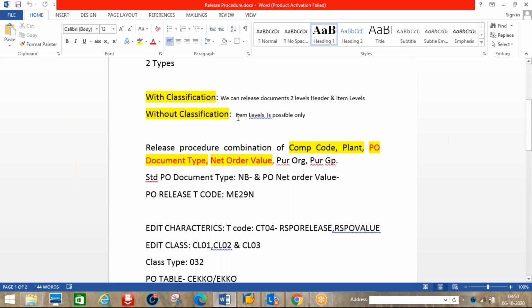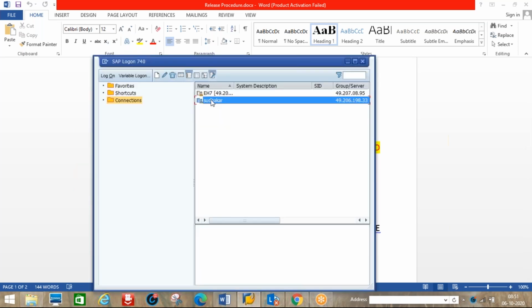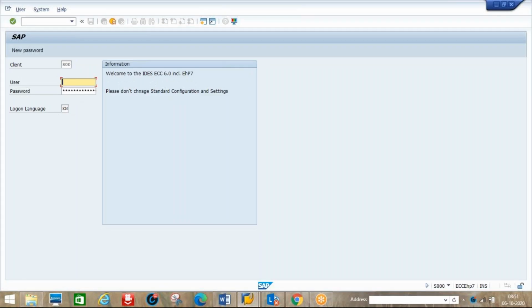PR is an internal document. We can do configurations where the client wants. We will see practically, then you will understand. So for PR we can do configuration at item level or header level. Two levels are possible because it is an internal document. PO is an external document. Release is possible only at header level. We have to do some configurations. Then I will show you in the system, after the configuration setup, once we create a purchase order.